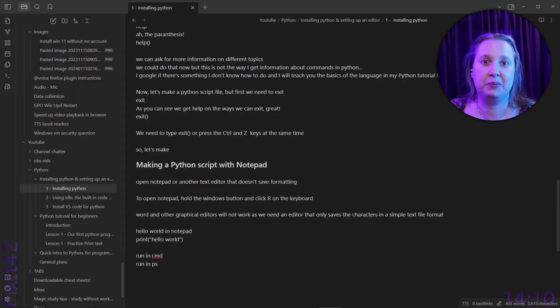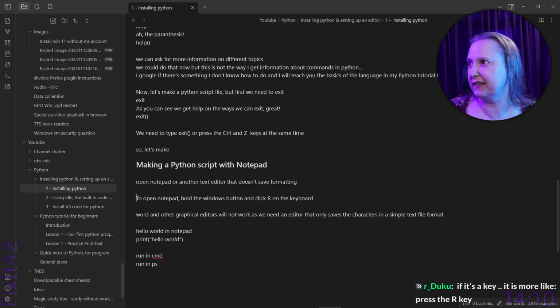I'm assuming people won't understand if I'm not very explicit, if it's newbie things. If it's a key, it is more like press the R key. Yeah, okay, great, thanks, that's the words. Press the R key.